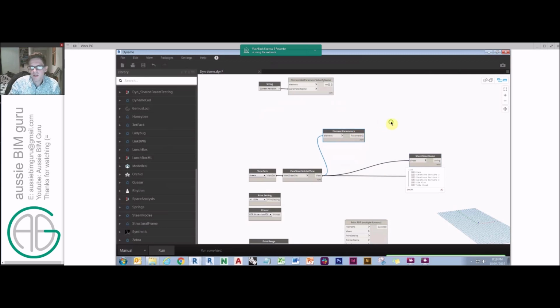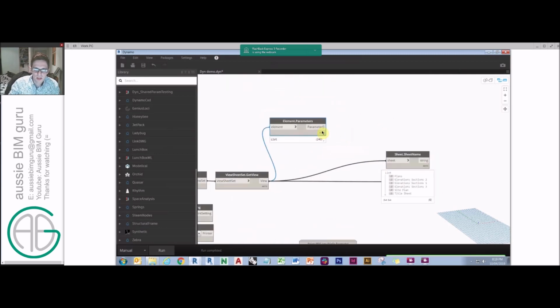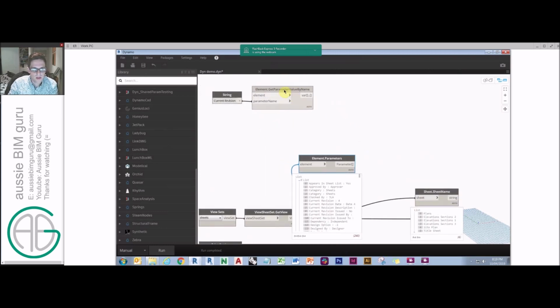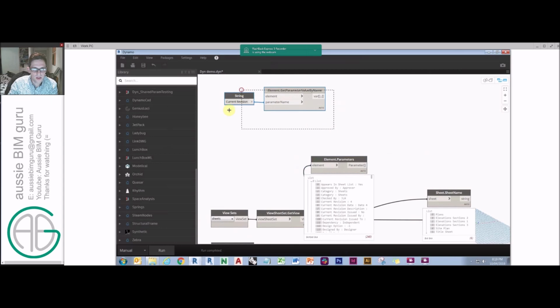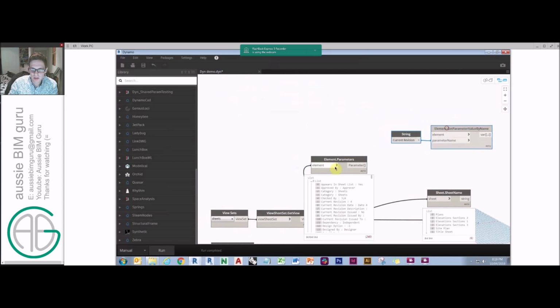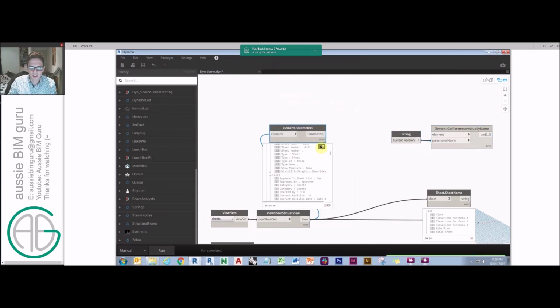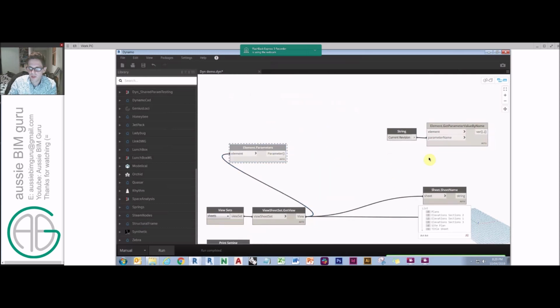We actually want to get the current revision of the sheets as well. So there isn't a node that does this. So instead we're going to have to actually use the get parameter value by name node. So I've got that up here, and this is again a default node, and we're looking for current revision. So this node here is called element parameters. It's a really handy node when you want to see what information you have available to get out of an element. So I usually keep one of these off to the side, and if I'm not using it, I'll just freeze it to save my script a bit of time.